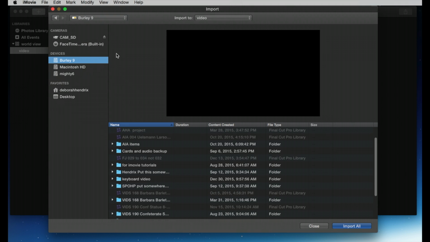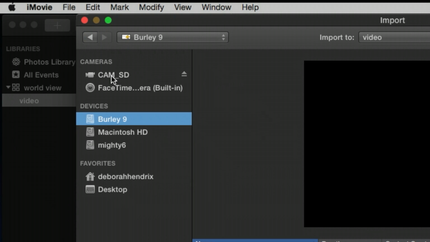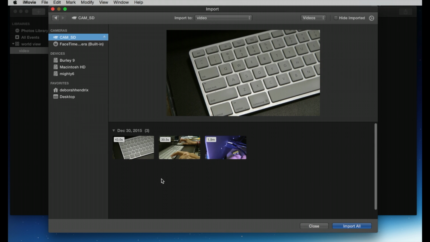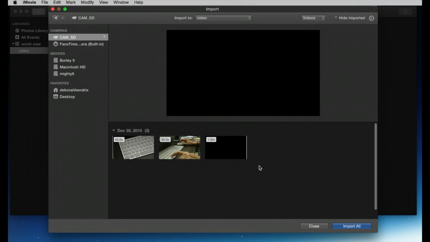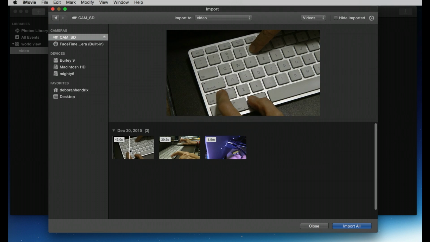Okay. Here it is. This is the Cam SD, but now it looks like a little camera. But it is the same thing. So if you do that, let's navigate. Look, there's our 3 clips. So we could import all of these if we wanted to, or just one at a time.